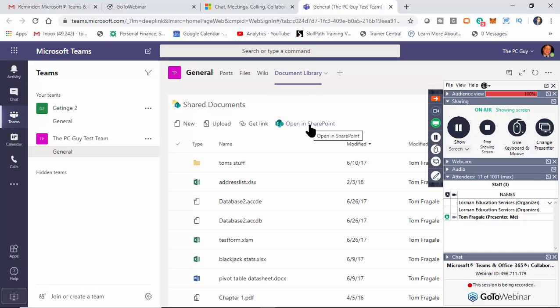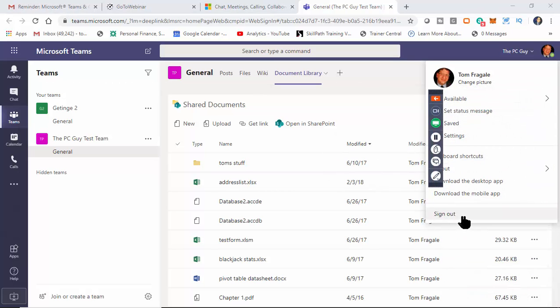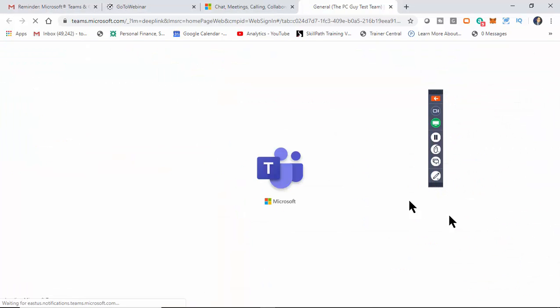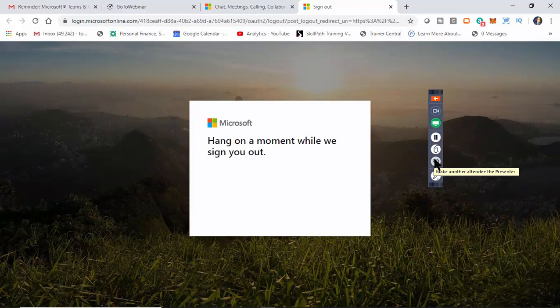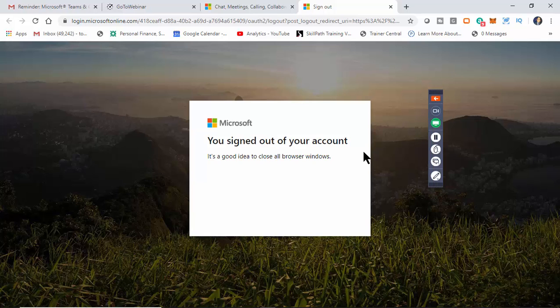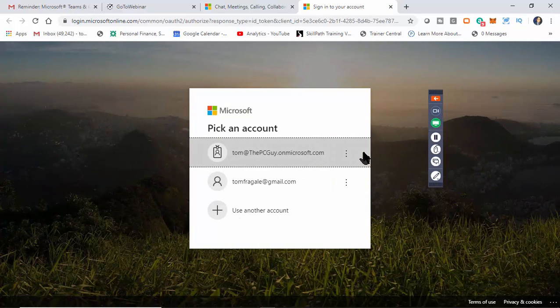So one way to get into your Teams is through this website. Did you see what I did there? Let me close out of that again. So I can show you how to update your picture and update your information. So I'm going to click on sign out here. It'll just take a second to get me out of there.